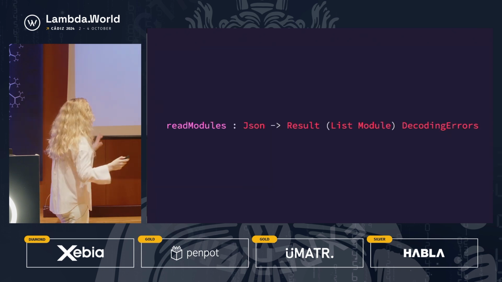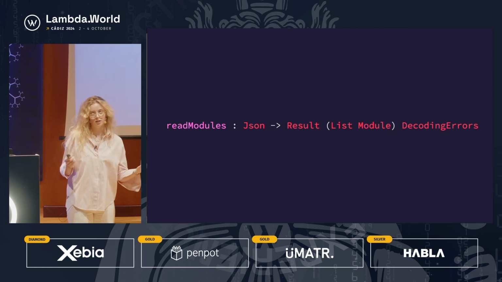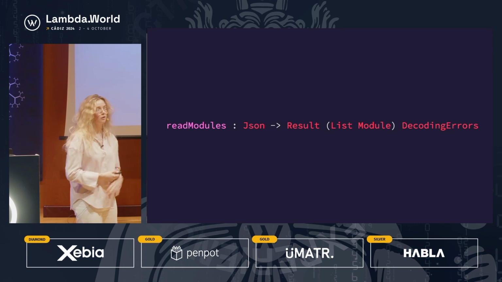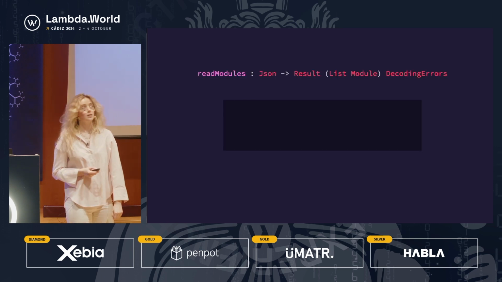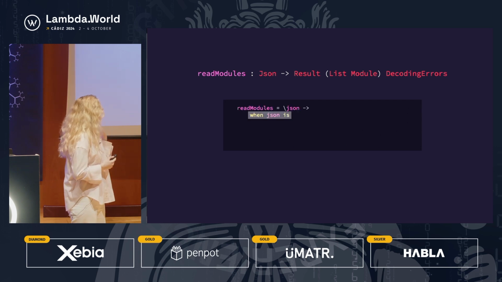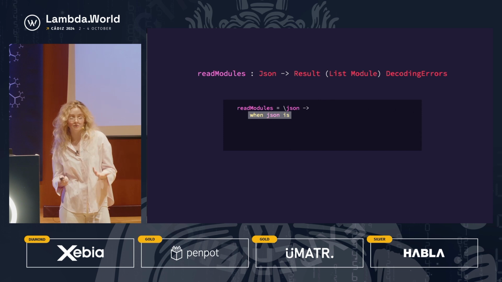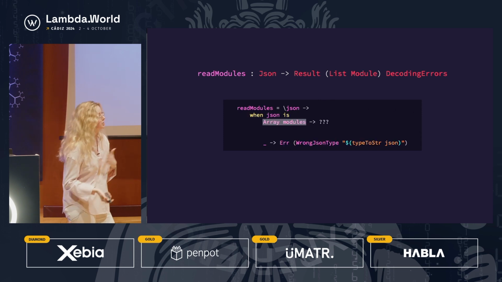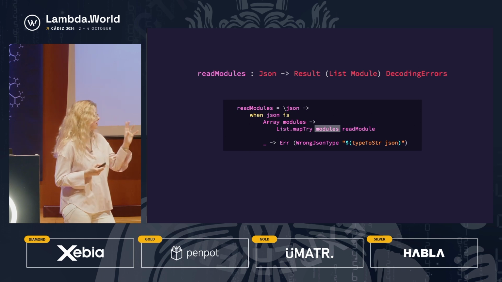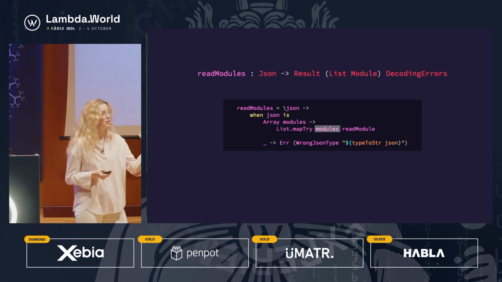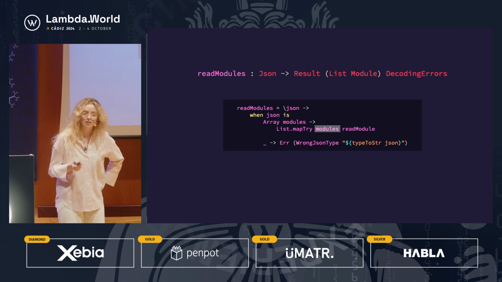Next up on the journey of decoding is going to be how can you decode a list of modules. So we're going to write a function to do just that. We're going from JSON to a result of something or decoding errors. We're again going to take in JSON as an input, and again we're going to pattern match on the shape of the JSON. We only care when this JSON is an array, and we're going to use Roc's map_try function in order to iterate over this list of JSON.